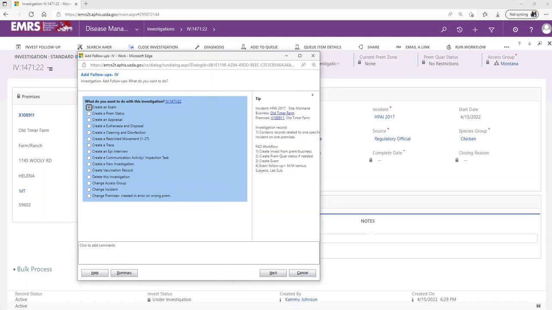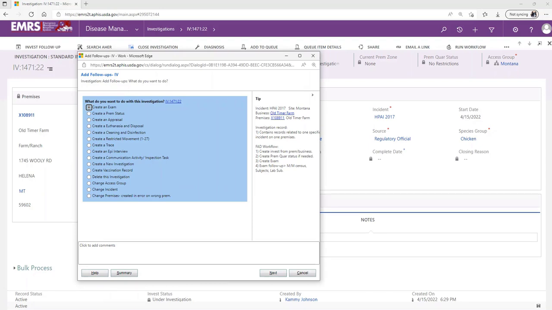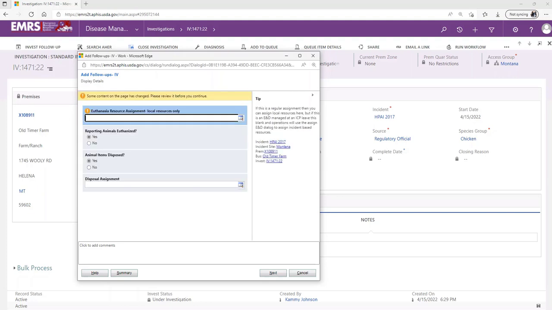And as you can see, the fourth choice down is euthanasia and disposal, and then the next choice is cleaning and disinfection. So we're going to start with euthanasia and disposal. We'll add that record and click next to tell it that's what we want to do. And notice that it's asking for resource assignments. At this point in time, I don't know who is exactly going to do this work. So I'm going to leave it unassigned.